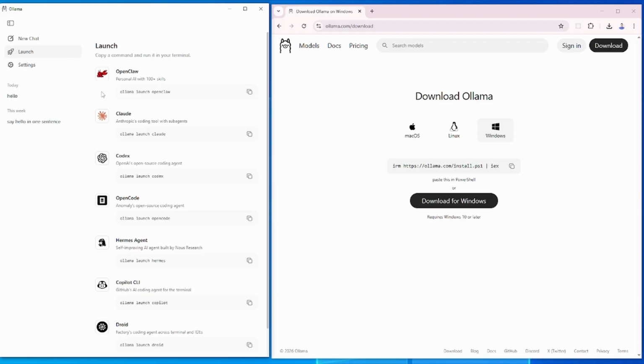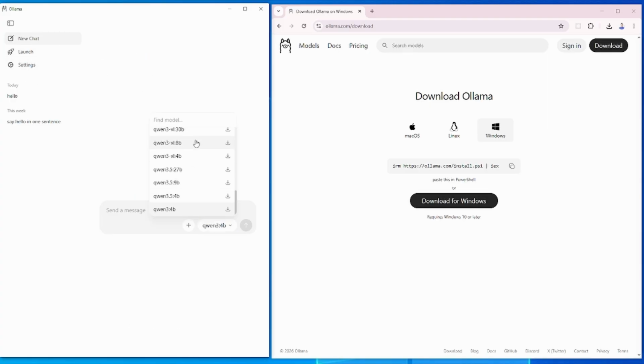And as you can see, you can go to launch, and you can launch several different LLM experiences using OpenClaw, Claude, Codex, etc. And we can also create new chats, and we can select the models that we're going to be using. Now, as you can see, there's a bunch that require it to be downloaded, and so that's what we're going to do in the next step.